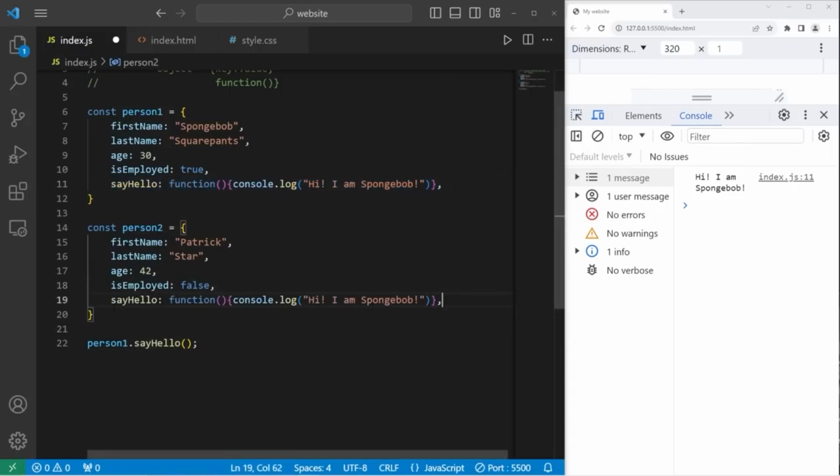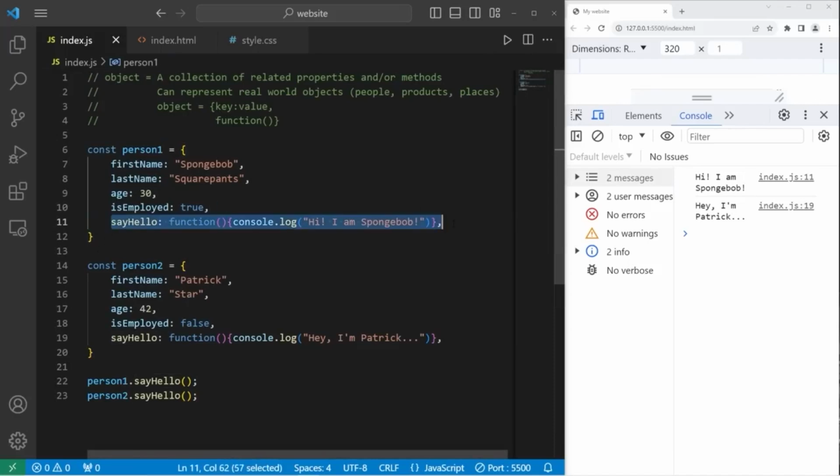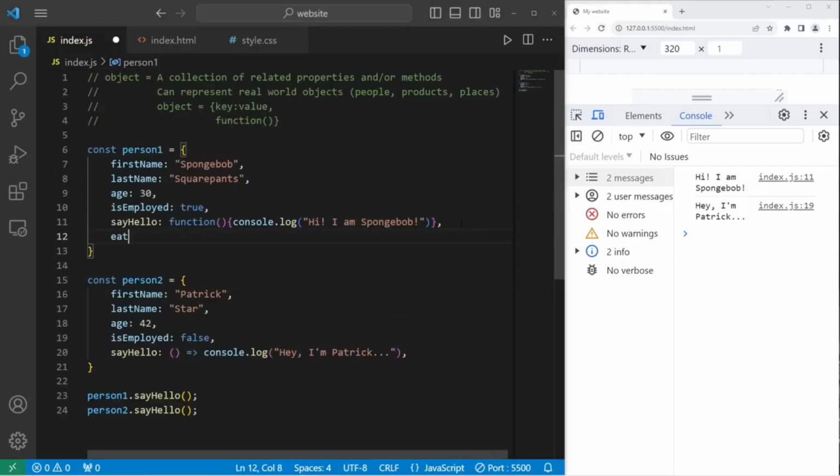We'll change the output of say hello. What would Patrick say? Hey, I'm Patrick. Now we'll have person2 use their say hello method. Hey, I'm Patrick. You can add as many methods as you would like. So with these functions, we're using a function expression. If you prefer, you could even use an arrow function. List your arguments, arrow, then the code you would like to perform. This would work too.